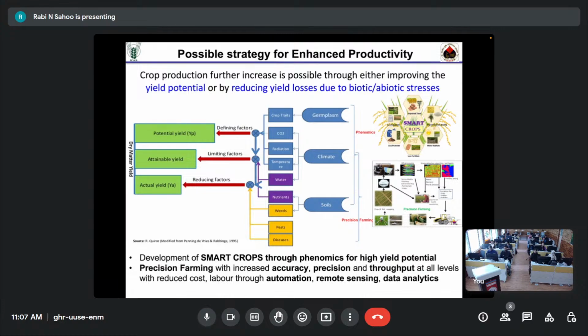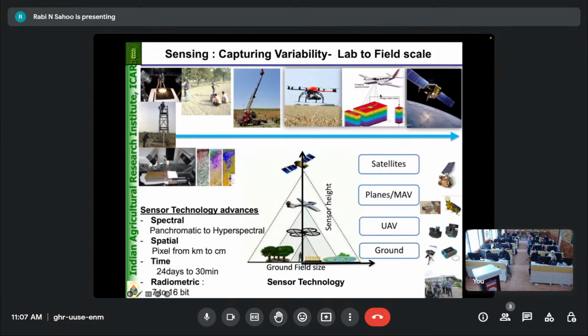So, to capture those variabilities, you can start from lab conditions, collecting soil samples, putting them on a petri dish or sampling plate, and collecting the data using the sensors. That's what you can see on the left hand side. The same sensor you can take to the field and capture the data. Then you can put it over a cherry picker, or over a drone. Then you can put it on a manned aerial vehicle, which can fly around 3 to 8 kilometer height or even 10 kilometers. Finally, of course, on the satellite.